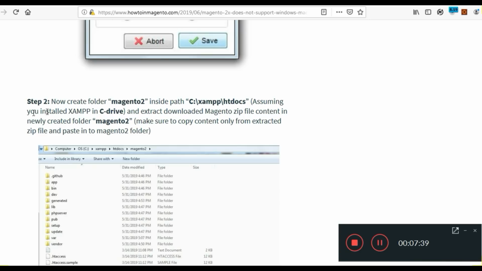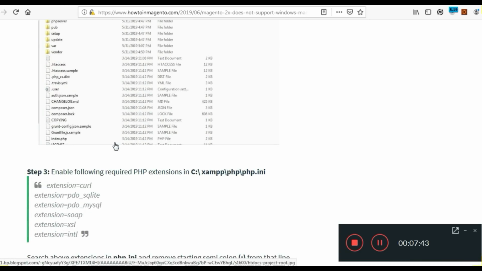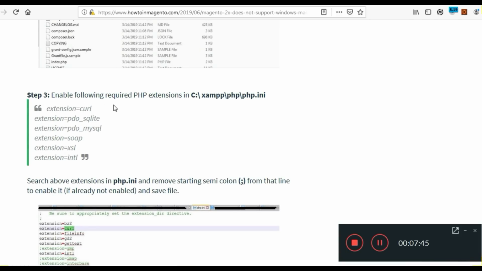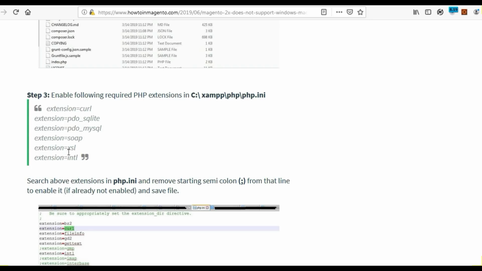So we have done step 2 now. Step 3 is to enable the following required PHP extensions in the XAMPP php.ini file. Search for the above extensions in the php.ini file and remove the starting semicolon from that line to enable it if it is not already enabled, and save the file.